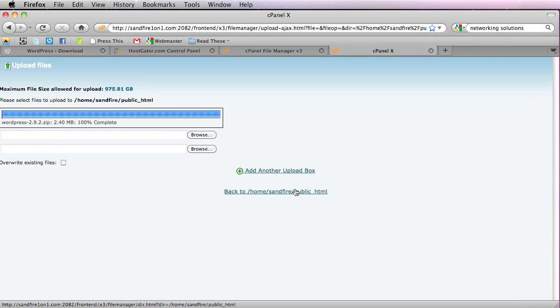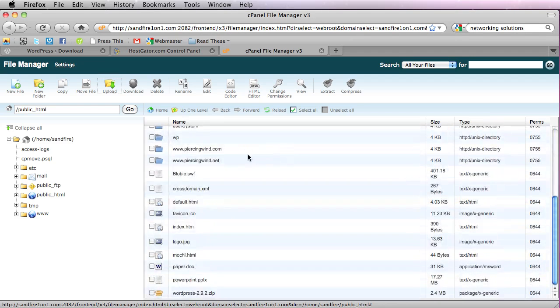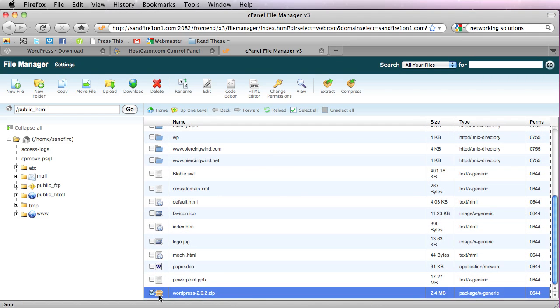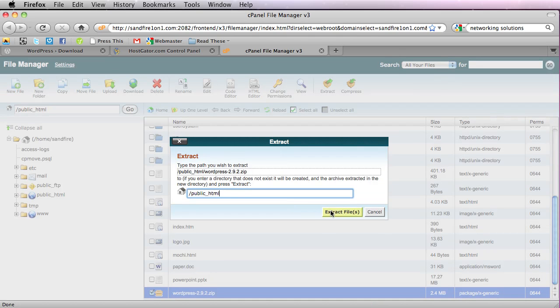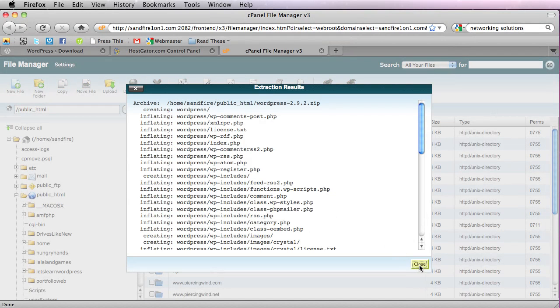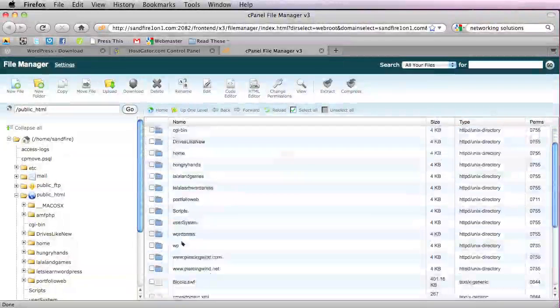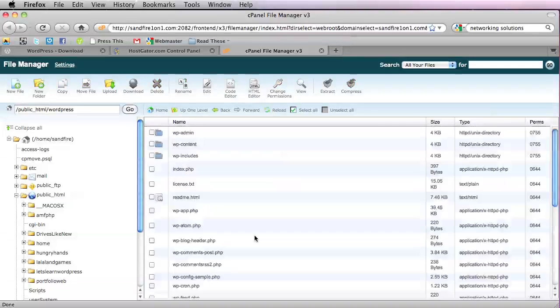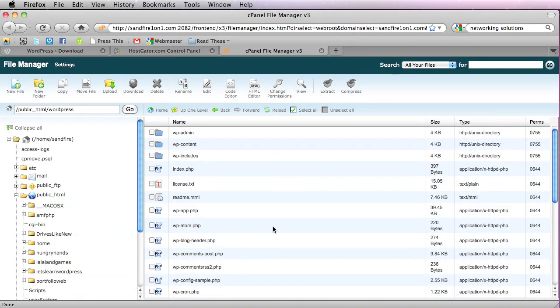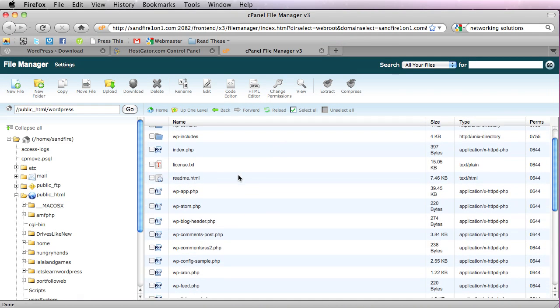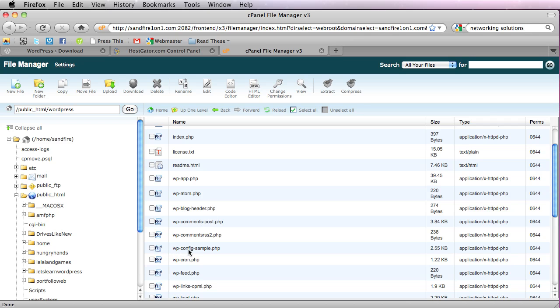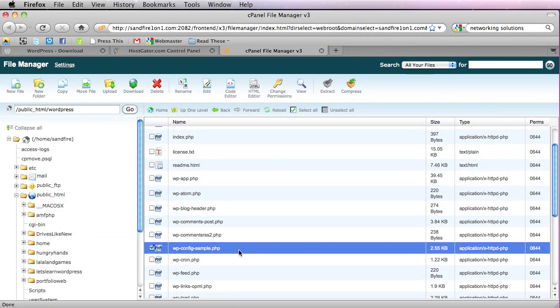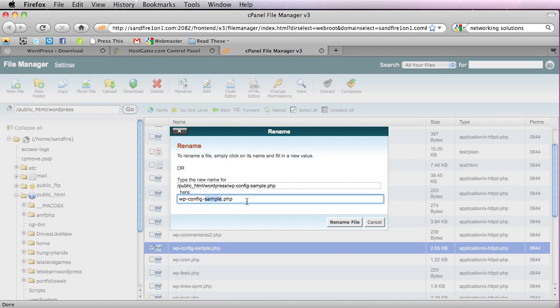Alright, now that it's uploaded, I can go back, and I can scroll down and select WordPress, and then I can extract it. When I do this, it will set up this folder right here, WordPress. So I'm just going to double click that to open it up. Alright, the first thing that we're going to have to do is find wp-config-sample.php. We're going to have to rename this and get rid of the sample.